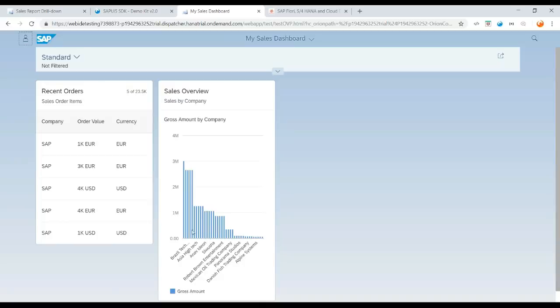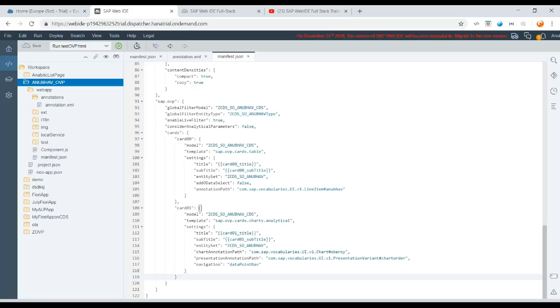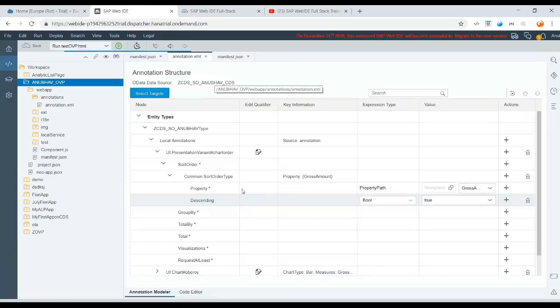Now it's also very clumsy. You see, it's bringing all the customers. I don't want that. I want only top 5 customers, or top 3 or top 4 customers. You can also control that. Come back and go to annotation.